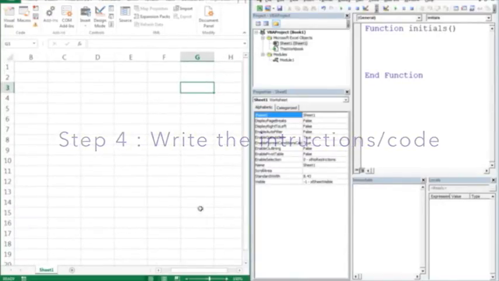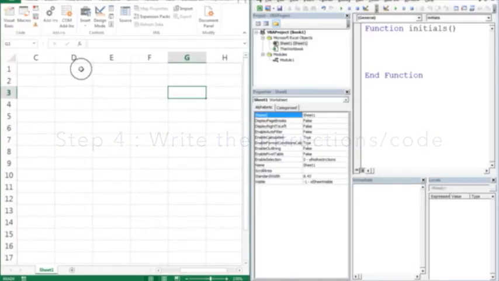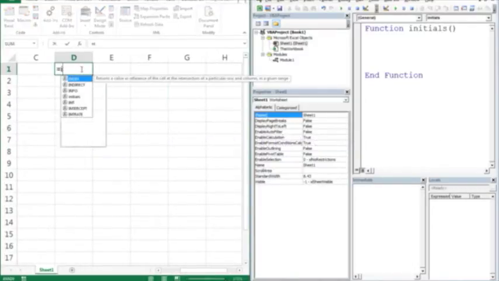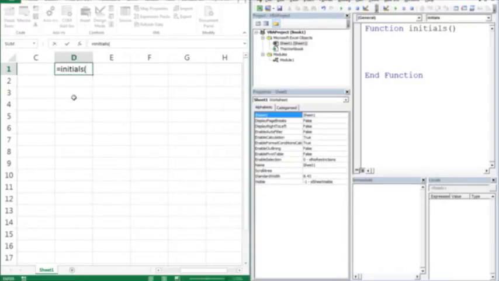Right now, if you go to any cell and you press equal to initials, you'll find that your function is already in a list of those functions. So now you've created your function that does what? Nothing. It says 0. Who placed a 0 inside that function? No one knows. Are we together?